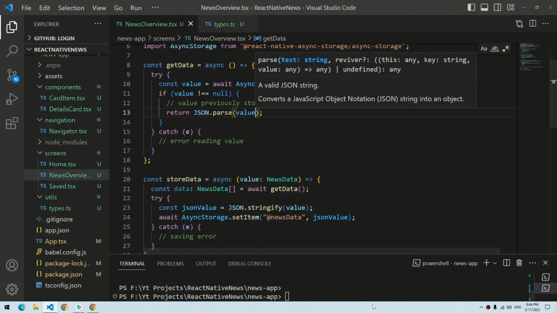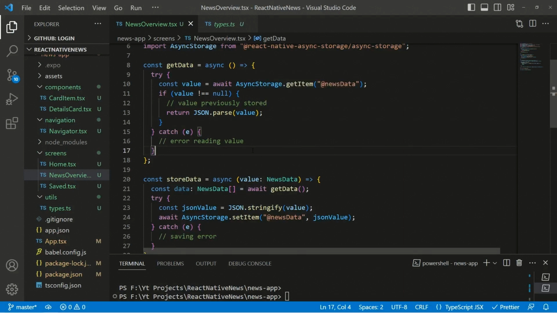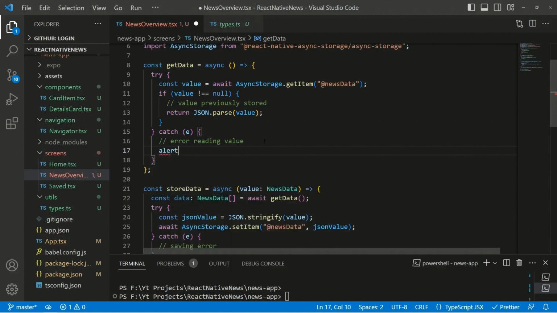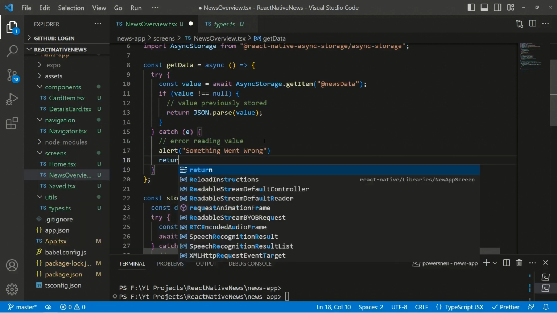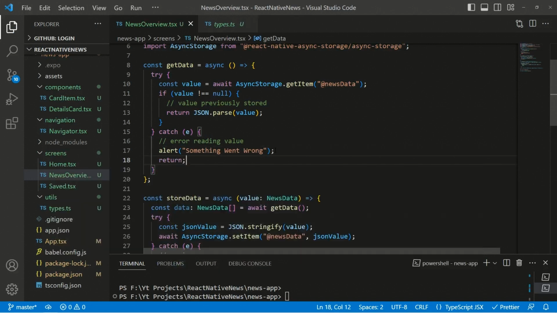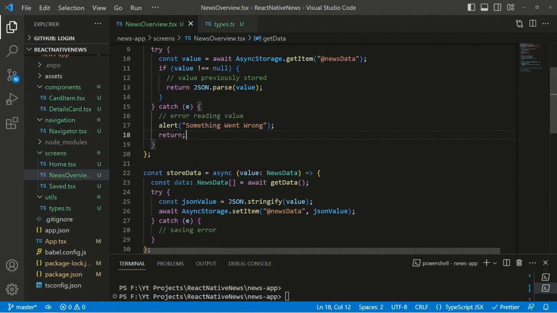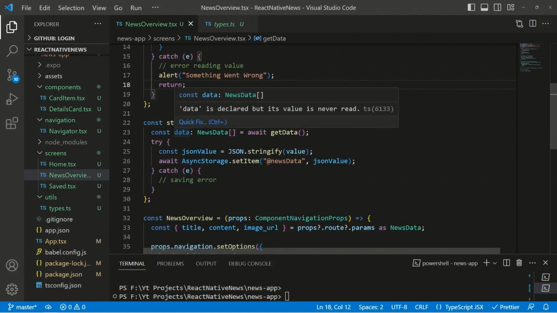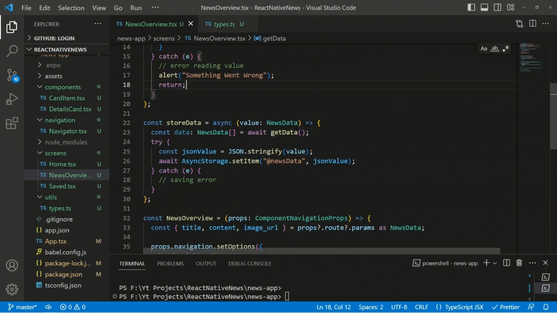So with that, we'll be just returning the array over there. And after that, if we get an error, we will just pass the alert pop-up saying something went wrong, and then we can just return. We don't want to follow more steps after that. So after we have the return, you can see now we are getting the data inside the news data. So that should be the await get data.